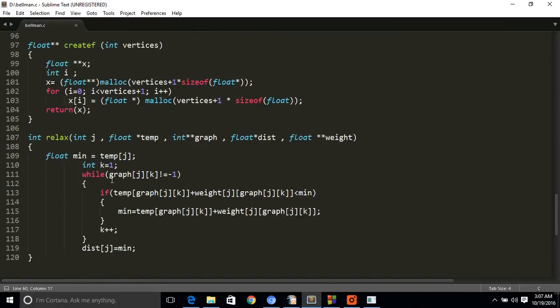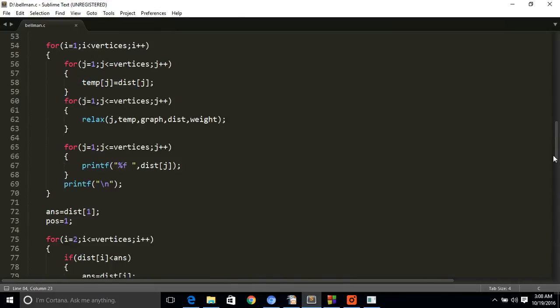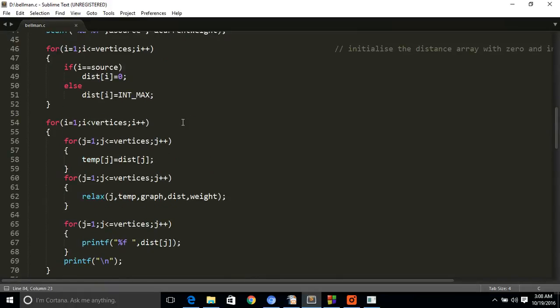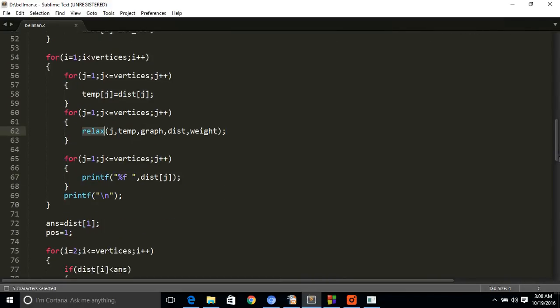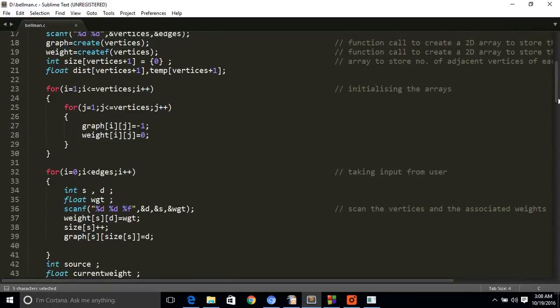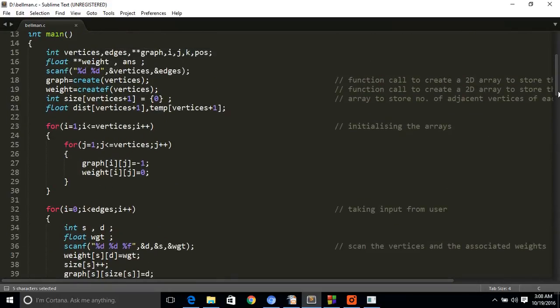Now this while loop will iterate x times, where x equals the number of adjacent vertices of a given vertex. The number of adjacent vertices to a given vertex can be at most v. So this loop will iterate a maximum of v minus 1 times. So the complexity of our algorithm becomes v cube, that is v into v for this relax function. So this was the Bellman Ford algorithm and its implementation in C language.